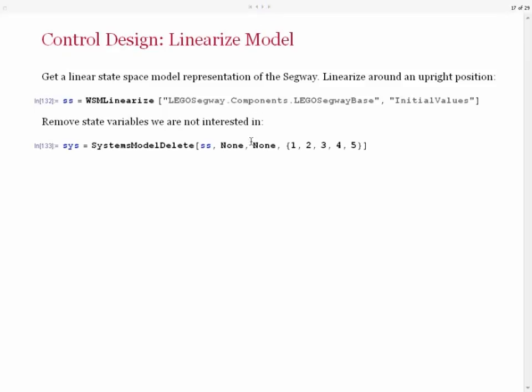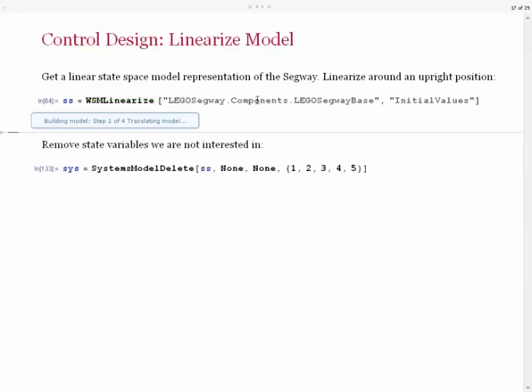First, we need to get a representation of the model into Mathematica. We'll do this by calling WSMLinearize. This will give us a linear model of the Segway in the native Mathematica control systems format, a state space model. We call WSMLinearize with the argument InitialValues. These initial values are set so the robot starts in the upright position. This means that the model will be linearized in that position.